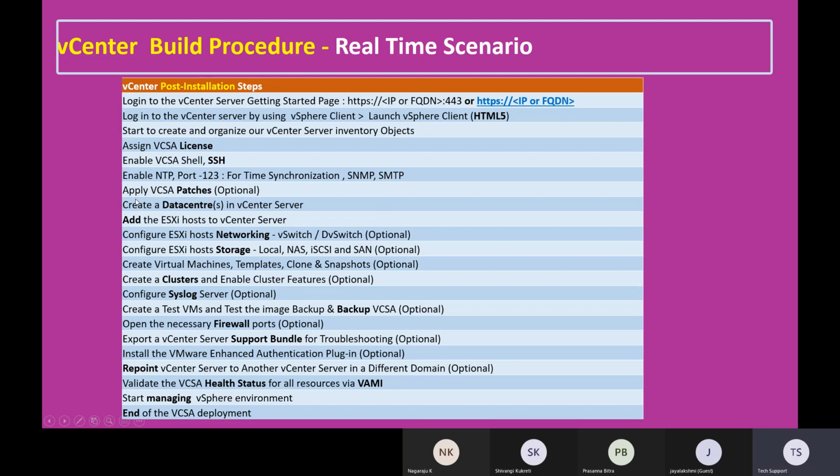And also another point, apply vCSA patches. So suppose if there are any latest patches available on the VMware website, we need to apply the latest patch also before moving the vCenter to production. So that's why I mentioned it as optional. If there are no patches, just ignore this point.